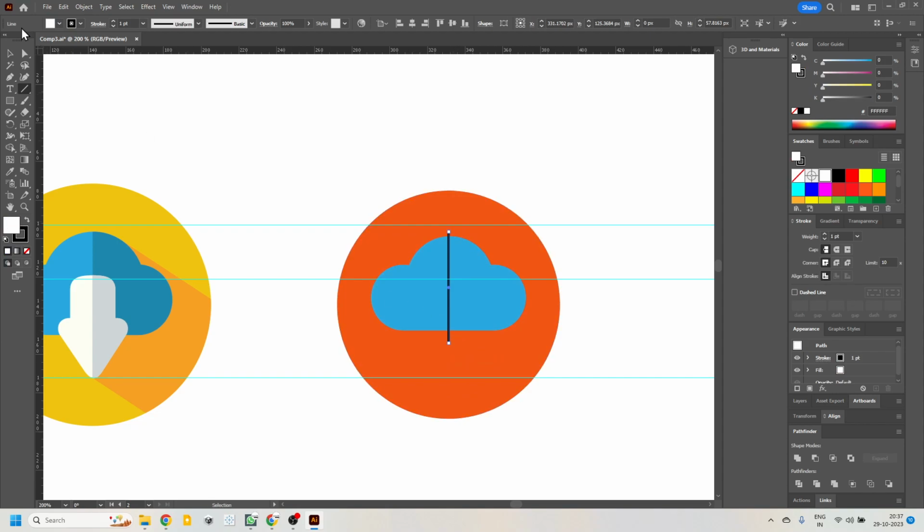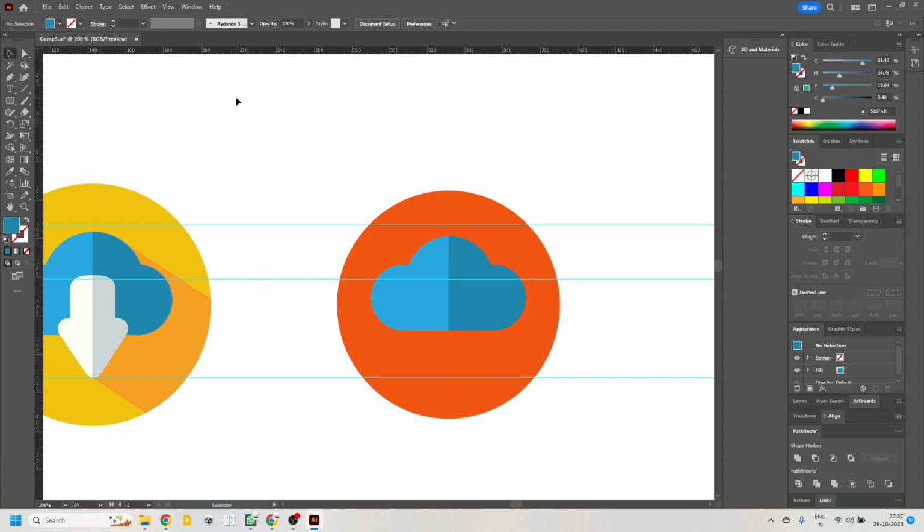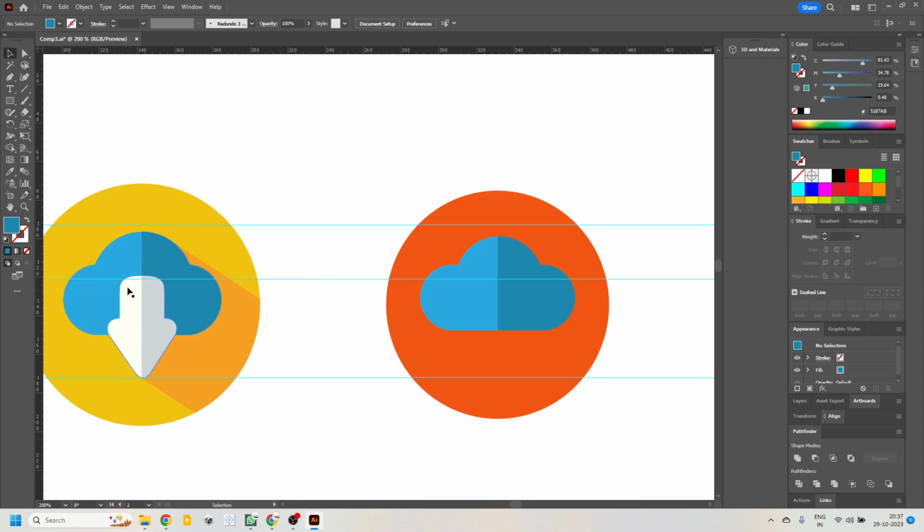Now I'm gonna use the line tool and hit D to set the default values. Select the shape and the line, press Shift M to bring the shape builder. Click on this, hold Alt or Option for Mac and get rid of these extra lines. Select this shape, hit I, pick out the color, select this shape, hit I, pick out this color, and we are good to go.